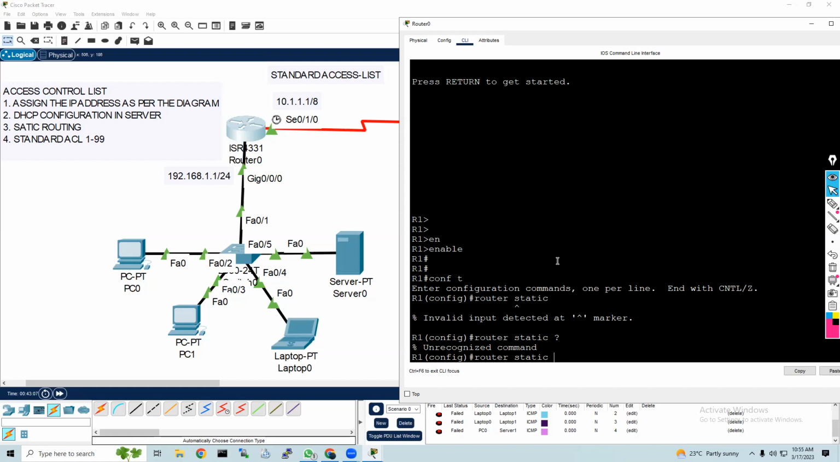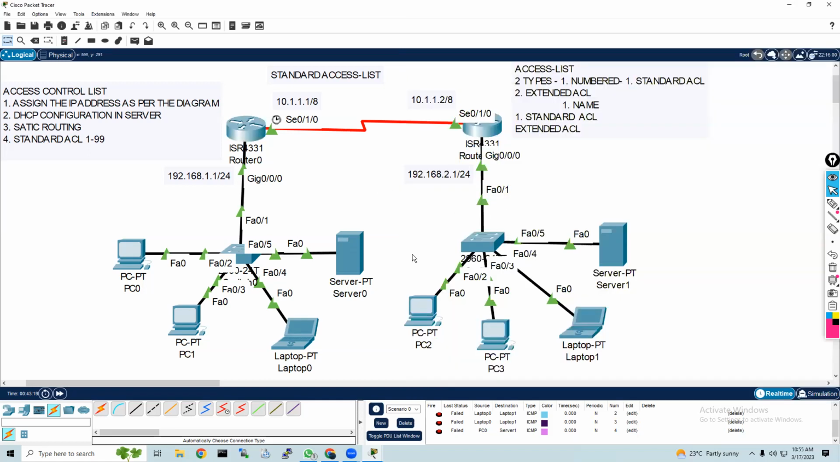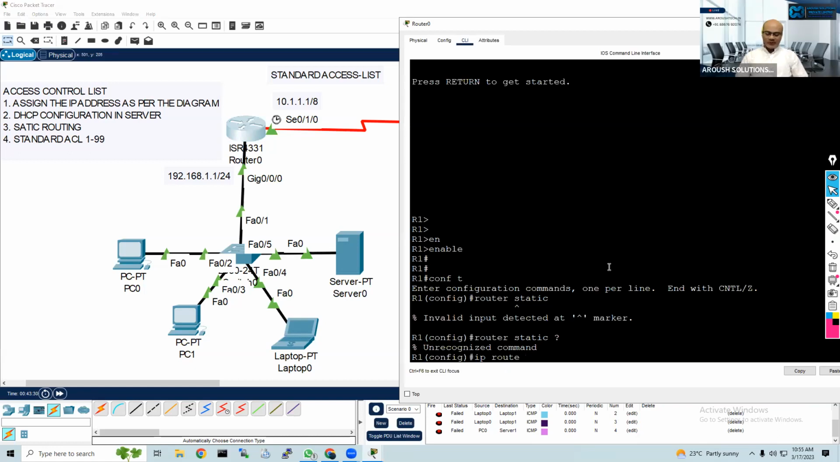Directly you have to give the IP address. The configuration is ip route, followed by the network. Which network? Okay, ip route. 2.0 network. To reach this network, the 2.0 network, go via this IP.